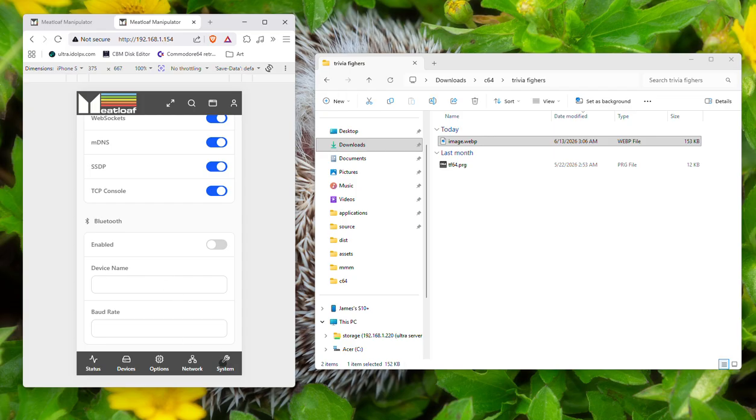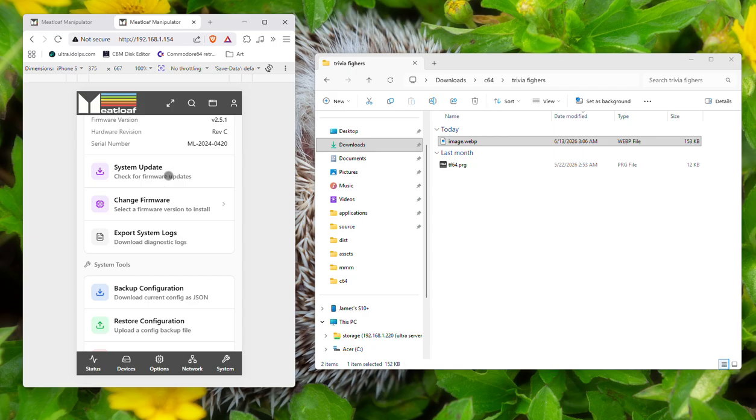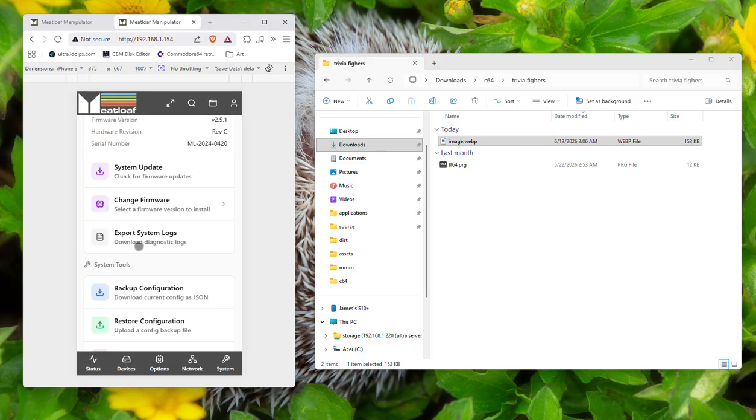All right, next we've got system, and let's just show you a little bit of system information. This is not finished yet, but you'll be able to update the firmware right from here or change firmware. So say you want to switch over to the FujiNet firmware, we'll be able to do that right here from this menu. Nice and simple. Just be able to click this and, yeah, right now nothing's coming up because I don't have this completed.